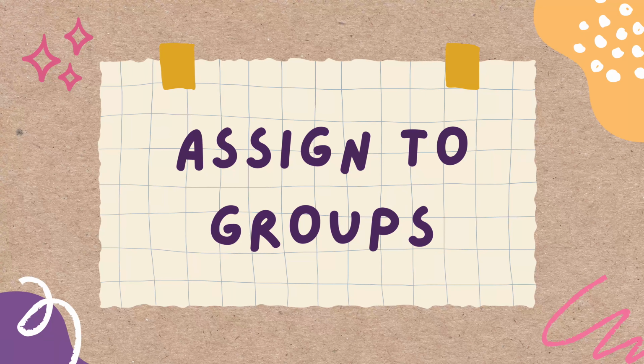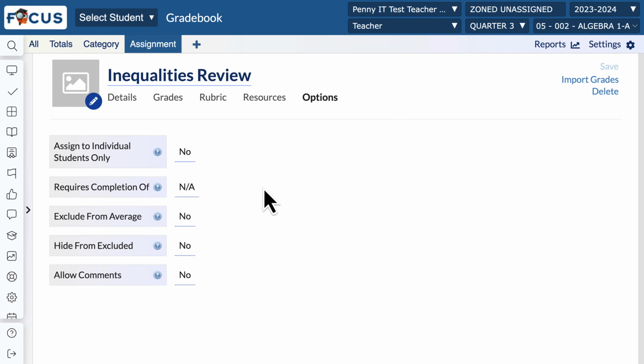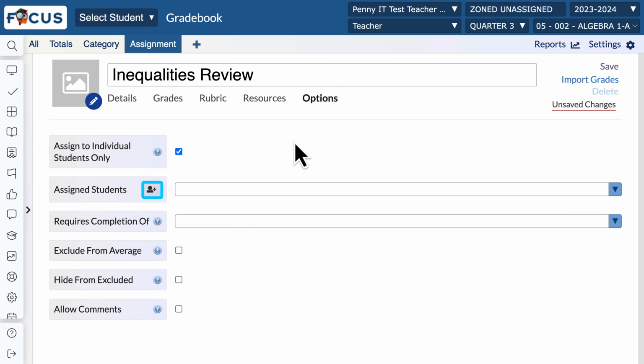Now that you know which gradebook settings to select, let's go ahead and look at assigning to student groups. For this assignment, I want to assign it to student groups. So I'm going to look at the options just like before and click Assign to Individual Students Only. You'll notice this time I have a new icon.